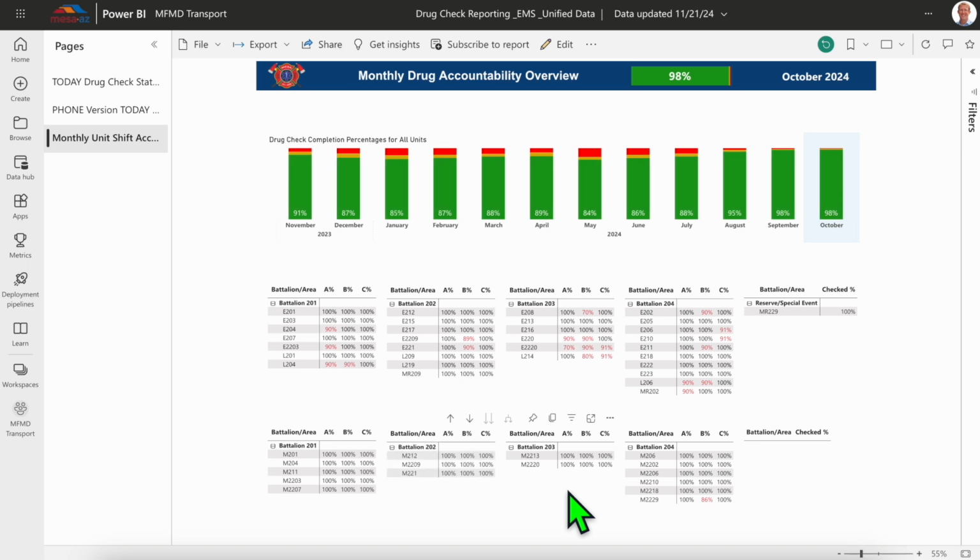And then we also have this monthly overview that looks at each unit and the department as a whole. I do have to say that this number has gone up substantially over the last few months. So, on behalf of the EMS division, thank you all for taking this seriously and making sure to get those drug checks complete. I think we can continue to push this number up, and hopefully, this new drug check makes it easier to do so.